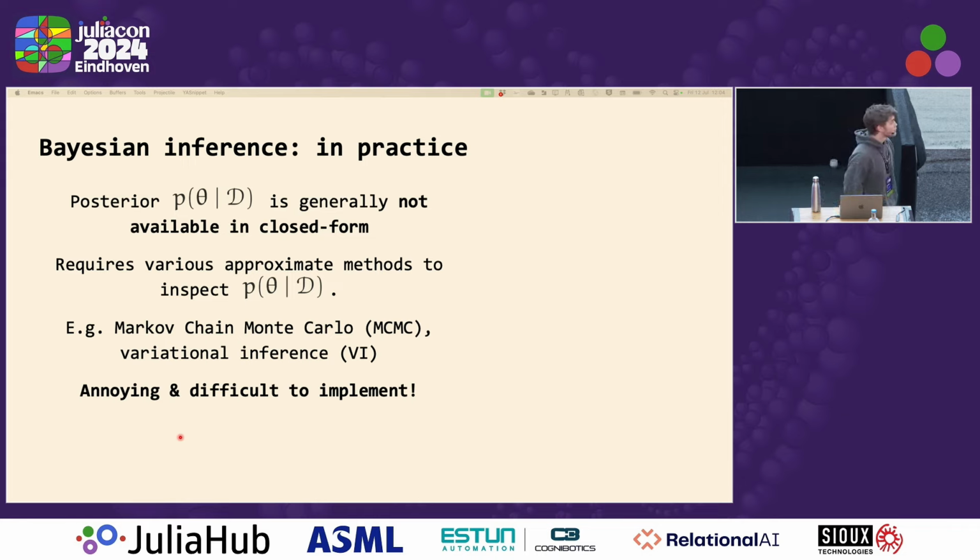The problem is that the posterior that you're interested in is generally not available in closed form, right? That means it requires various approximations to actually inspect this posterior distribution. Typically, that is done using what's called Markov chain Monte Carlo, or variational inference. And these methods can be quite annoying and difficult to implement, in particular in a way where you can actually trust the results, because these are stochastic algorithms, and if you implement it yourself, sometimes it does the right thing, and sometimes it doesn't, and it can be difficult to identify what's going wrong. And so then it's nice to have well-tested, battle-tested implementations of these methods that you can just pick and choose from.